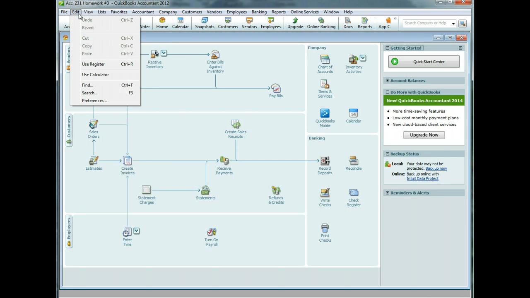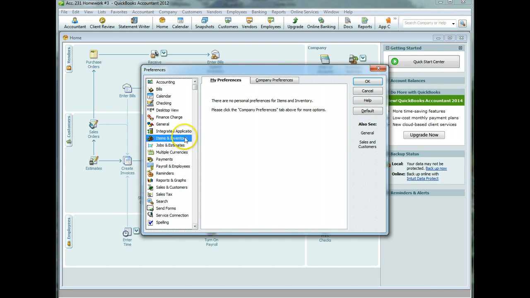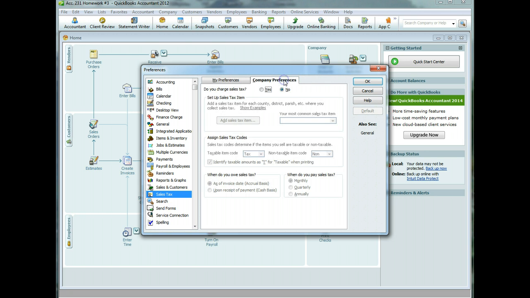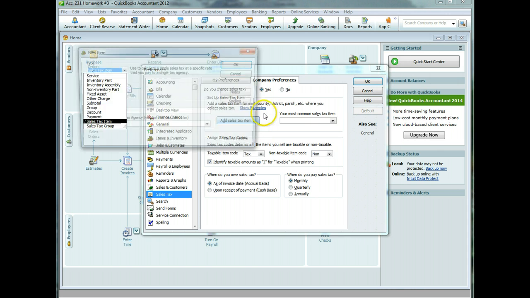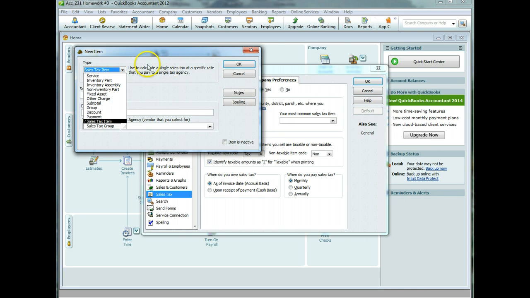So we're going to go to edit again because we're also going to set a sales tax, which again is an item on the left, company preference. Yes, we charge sales tax. Now we have to add the sales tax item and define it. So it automatically comes up, it automatically knows this is a sales tax item. We're just going to call it sales tax.